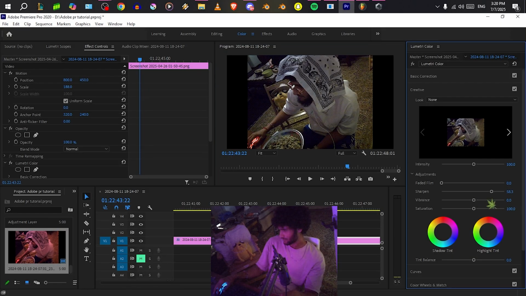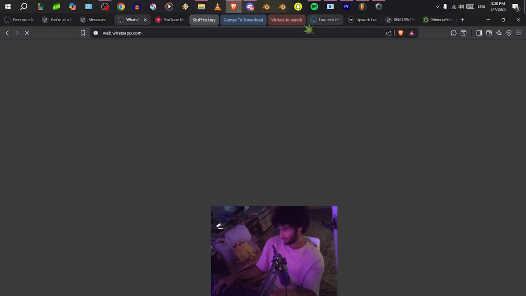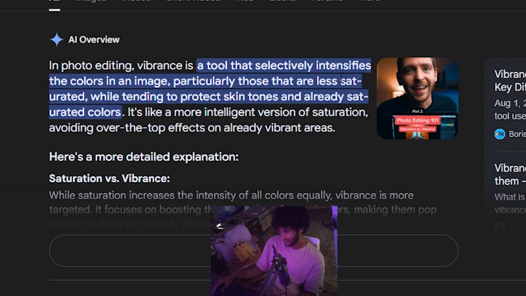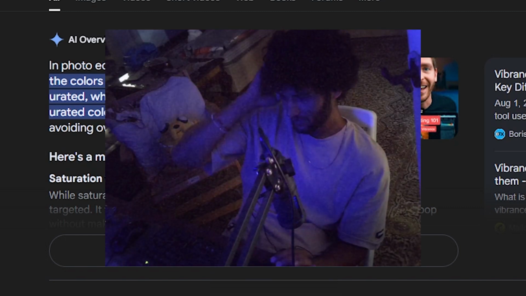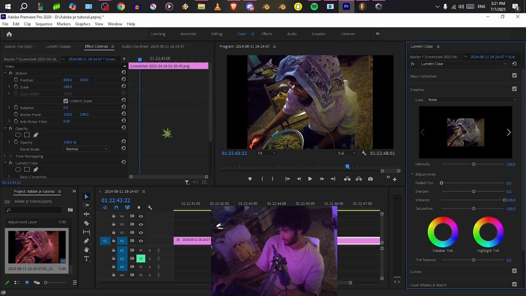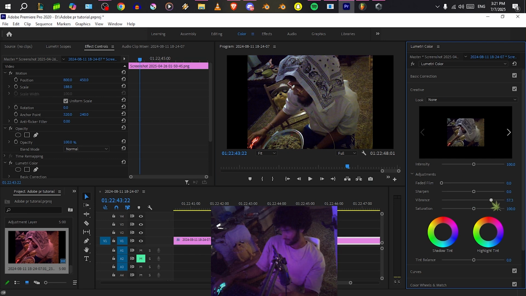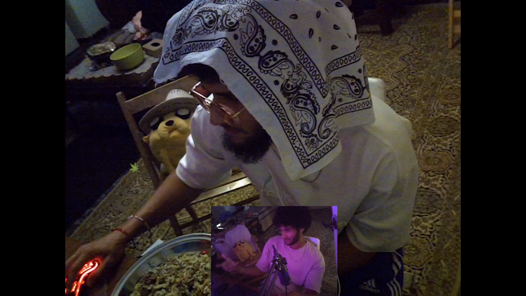We've got vibrance. Not really sure what vibrance is. I'm thinking it was giving me more colors in the image, but I don't know exactly what it is. Let me do a quick research. A tool that selectively intensifies the colors in an image, particularly those that are less saturated, while tending to protect skin tones and already saturated colors. Right, so it's basically the saturation that we talked about earlier, but with some technical coding in it. It seems it can protect some already saturated colors.